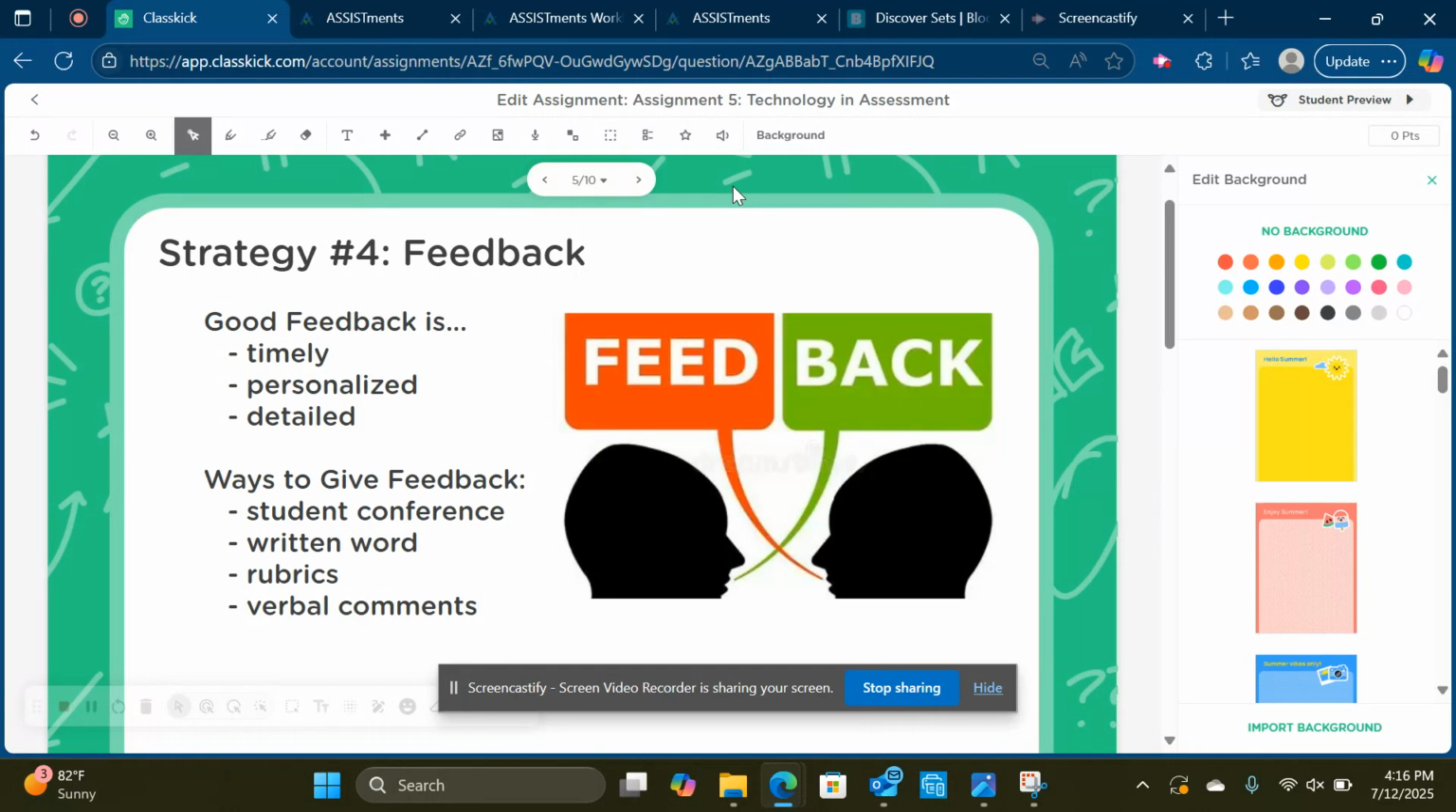And then detailed, of course, being very clear in what was good, what do we need to work on, and what can you do to better yourself and your work in the classroom. Feedback isn't always just given in a written word sort of way. You can use rubrics like we talked about in the last slide, verbal comments, so just walking around being like, oh, good job, or why did you do this here, or what made you make this decision in this step of the problem, whatever that may be.